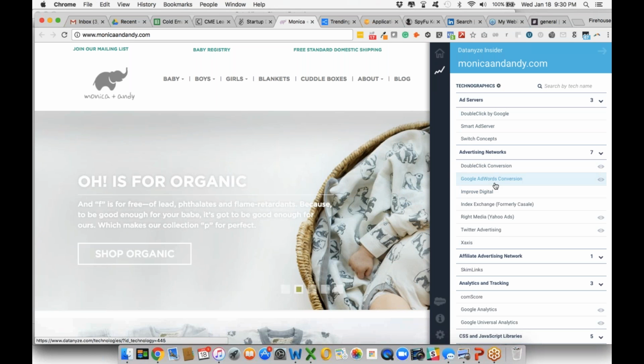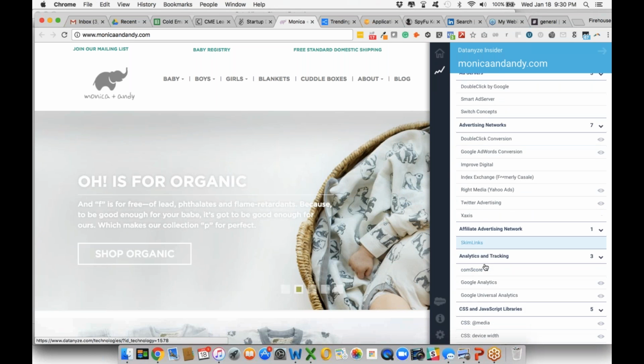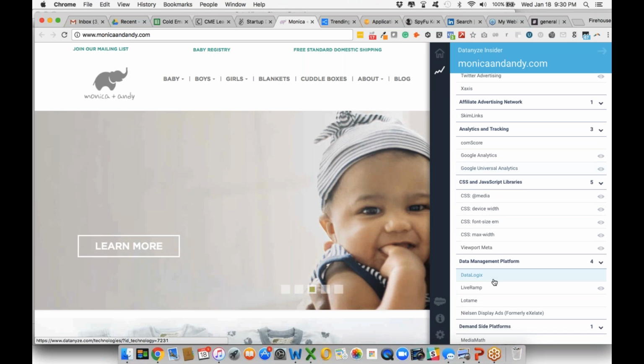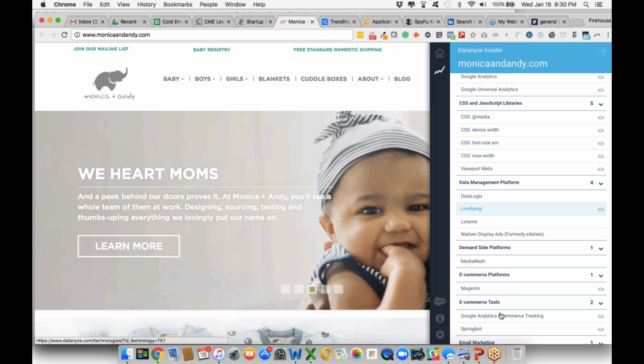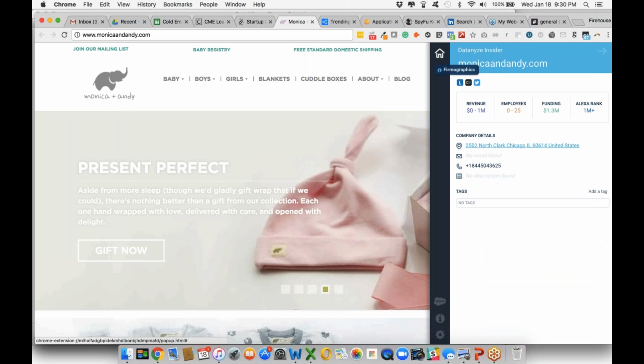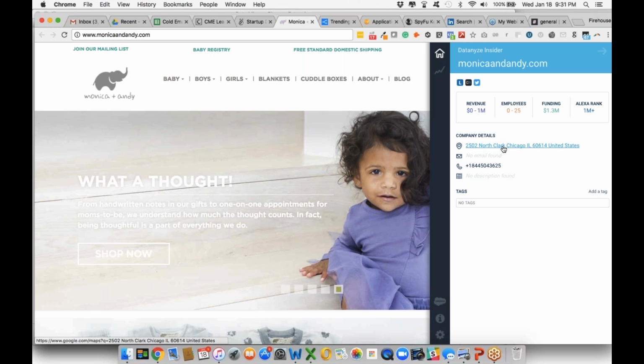So I can see, okay, they're using Google AdWords, Skimlinks, Google Analytics, of course. They've got Datalogix, MediaMath, and boom, e-commerce platform: they're using Magento. So I know this is in our target market, and I know this is the company that I want to talk to. Also, you can see how much revenue they're doing, about how many employees, their funding, their Alexa score, their phone number, address, a lot of really cool information that they give you here. So that's one awesome way to find someone based on a technograph.